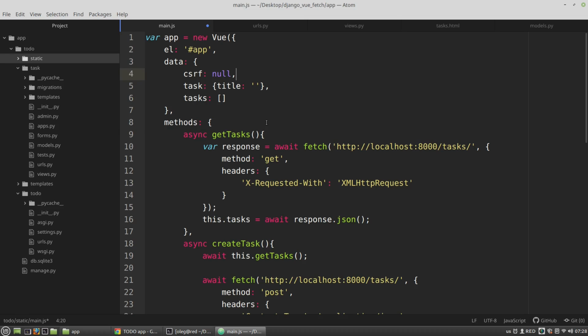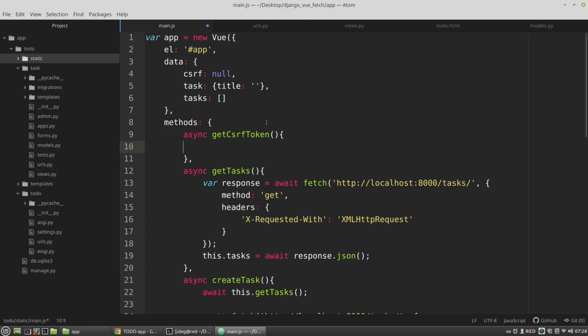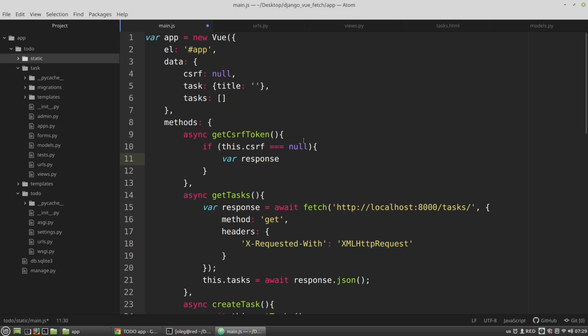And then I'm creating a new method, maybe here. It should be async, let's say it will be get CSRF token method. And here I want to check whether the CSRF key of the data object is null or not. If it's null, then I want to perform a new GET request to Django generate CSRF function to get it. So if this CSRF equals to null, then await fetch localhost tasks CSRF, and that's all.